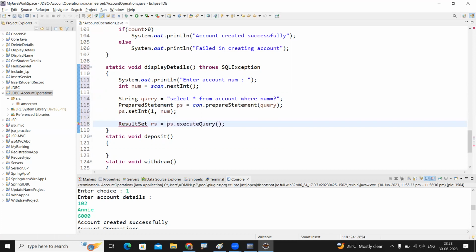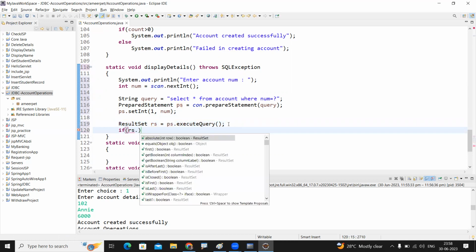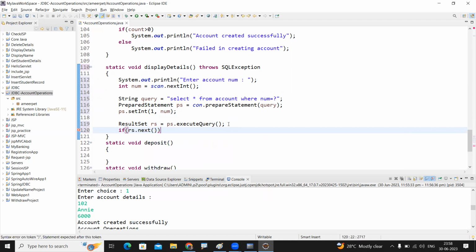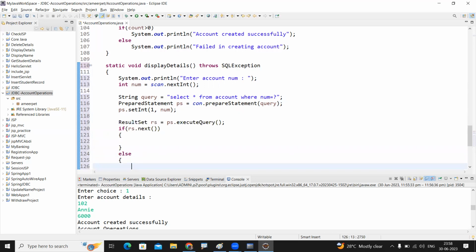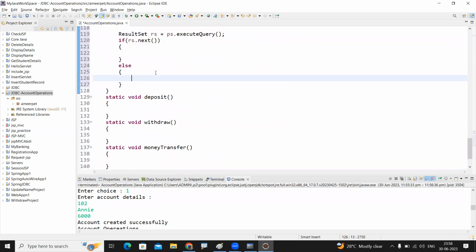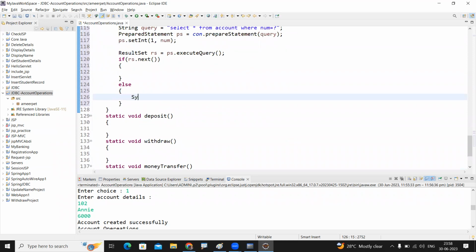Result set, it will return. If the record is present, it will return the result set. If rs.next, if the record is present, that next method will return the boolean value true. If the record is not present, then it will give the value false. So whenever it is false, we are just giving the error: invalid account number given.